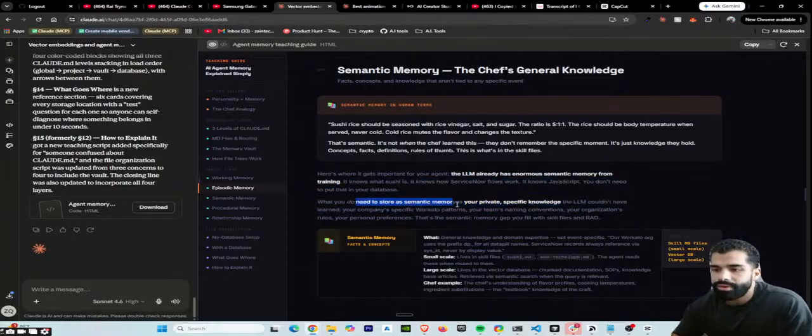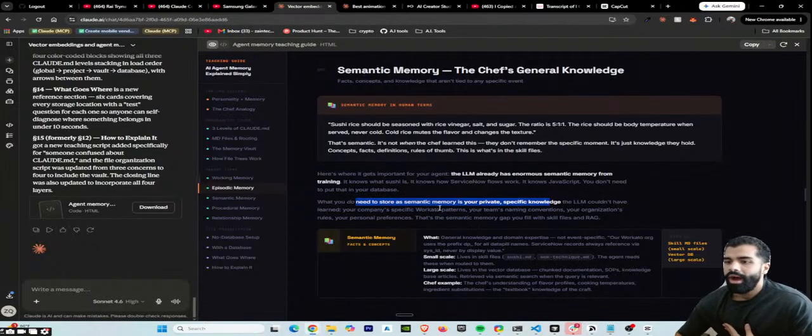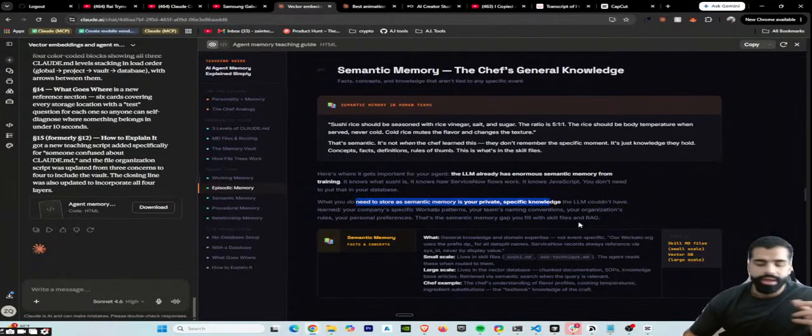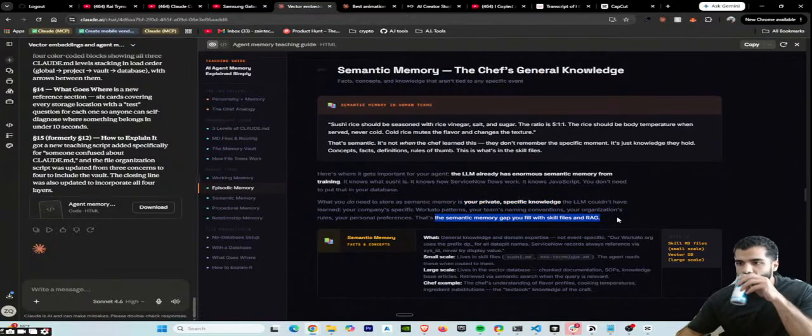What you need to store as semantic memory is your private, specific knowledge for the LLM. So what your company does, patterns within employees, all that kind of good stuff, right? How they relate to each other. That's the semantic memory.